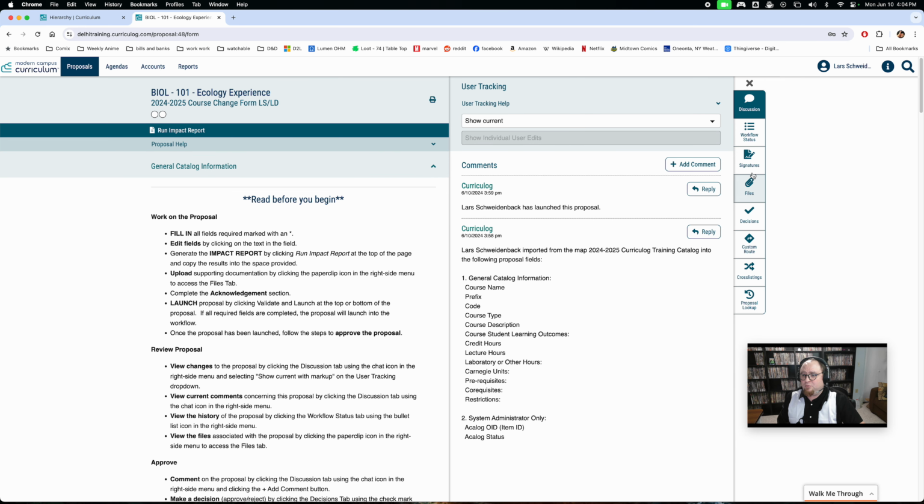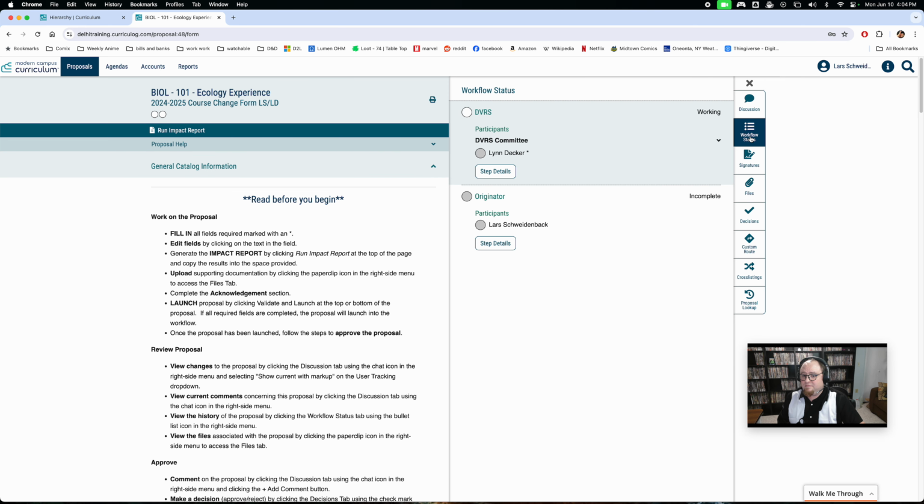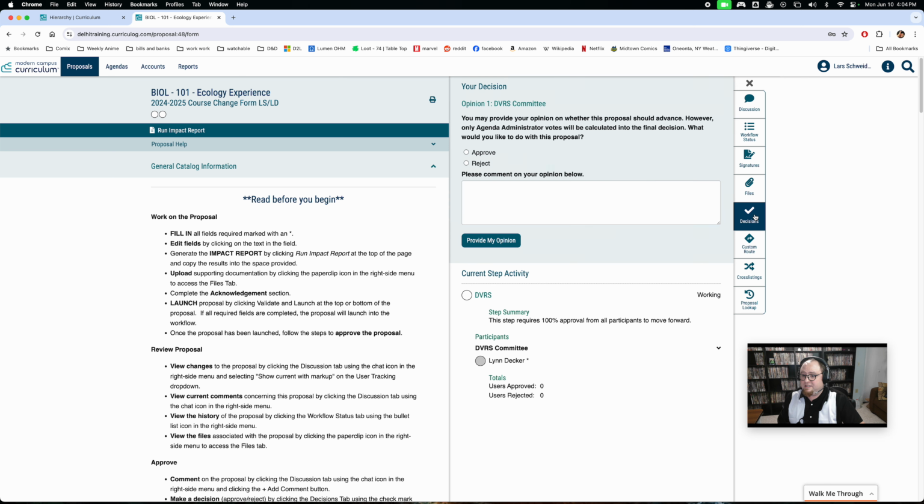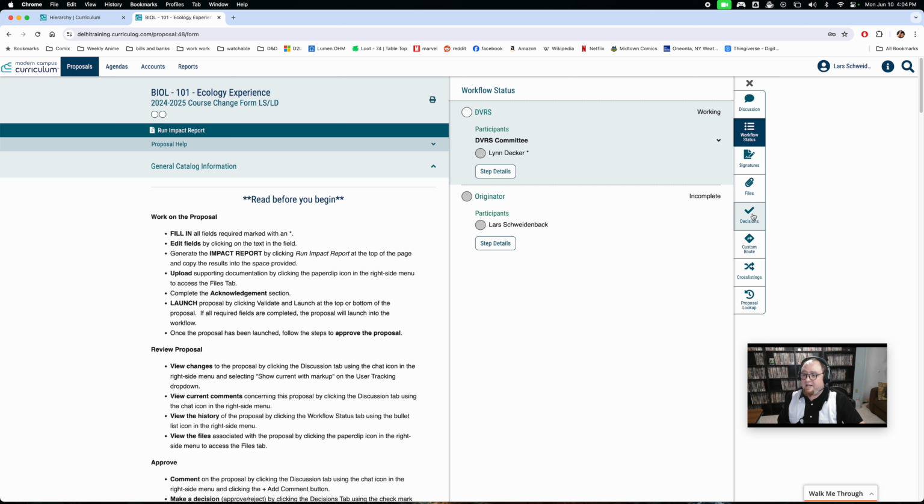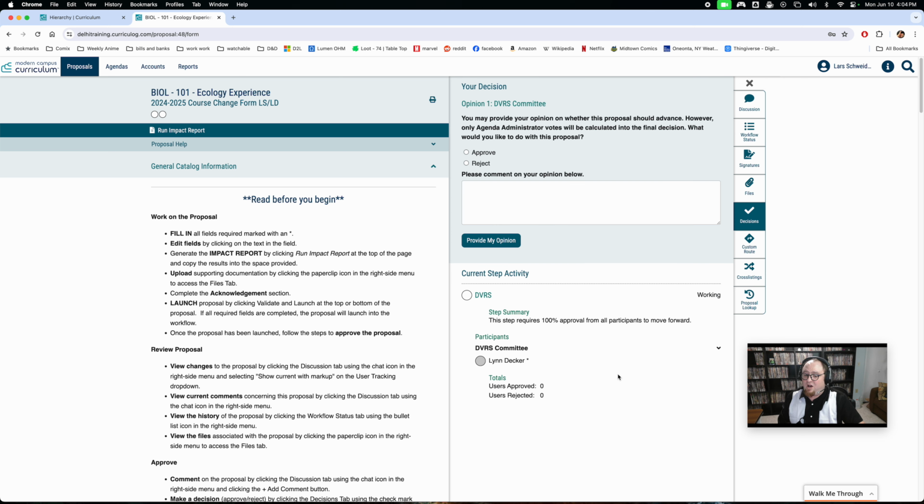And I can go in one of two spots, either workflow status, which will show the entire workflow, or decisions. Now, in both of these cases, workflow status will show every status, decisions would just show the one it's on. Right now, this is, once again, the training site, it's set up a little weird, but it has a group of these three people seeing it: me, Lynn Deckel, and Rebecca Dean, who works for Curriculog. The little asterisk next to Lynn means she's the one in charge of this. It means when she approves it, then it goes forward. Everyone else's vote is just their opinion.